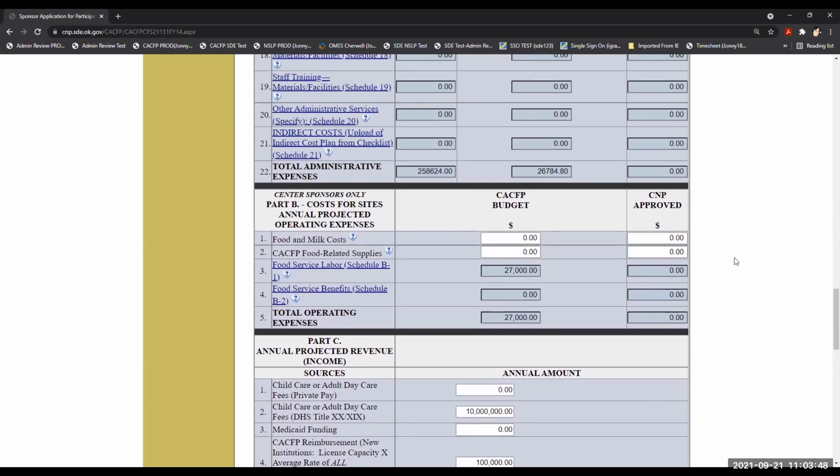Oh, you want me to go over that? Okay. So I'm going to go back to Part B. It works just the same as the one we just went over.